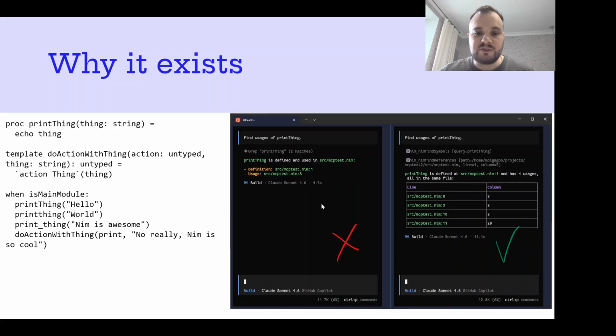And here on the right, there are 2 OpenCode instances launched on the same project and the same file, and they're both given the same instruction: find usages of print thing. The part on the left is Claude without the MCP server. Obviously it tries to use grep, grabs print thing, and finds 2 matches, which is of course wrong because we know that we have at least 4 usages and 1 definition. So it missed 3 out of 4 usages.